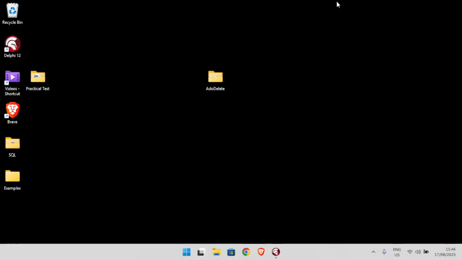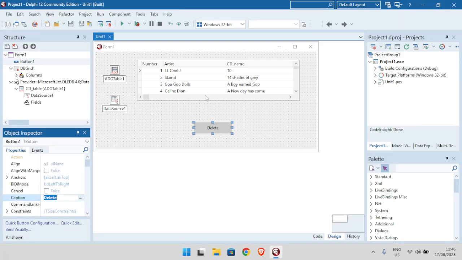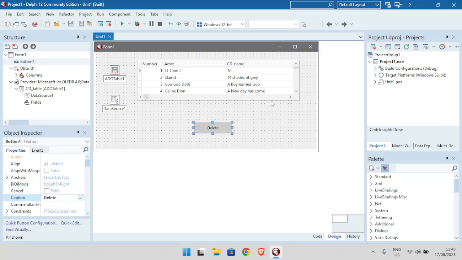In this example, I'm going to show you how to delete multiple records in an ADOTable. Okay, my GUI is already set up. I already have my delete button. So when I click on this button, I want to delete all the genre, all the jazz music inside this CD table. So where the genre is jazz.